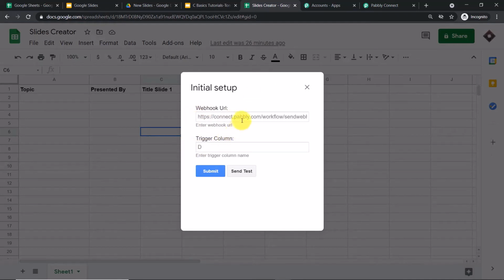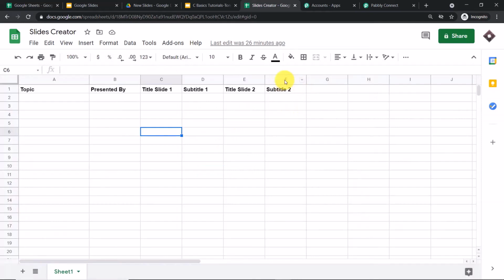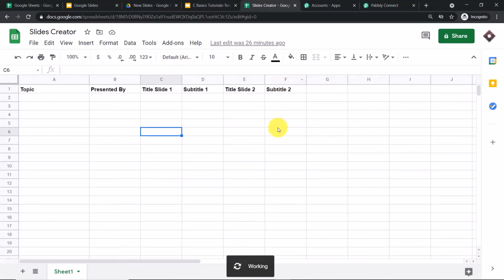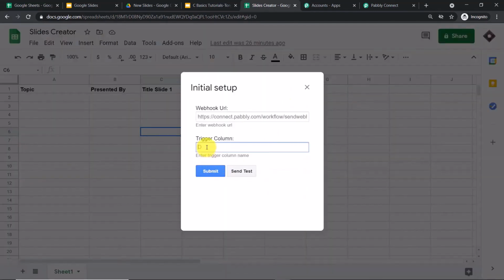As you may remember, the last data entry column was column F. Let me just remove this. As you can see, the last data entry column is column F. Basically the last data entry column is always the trigger column. Did you get it? So I'm going back to initial setup and I'm going to mention the trigger column as F.